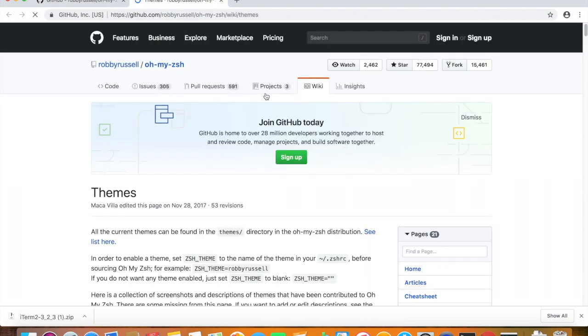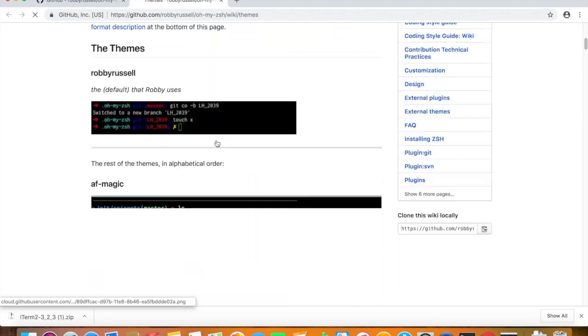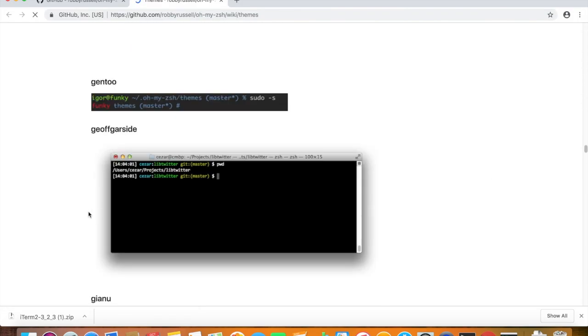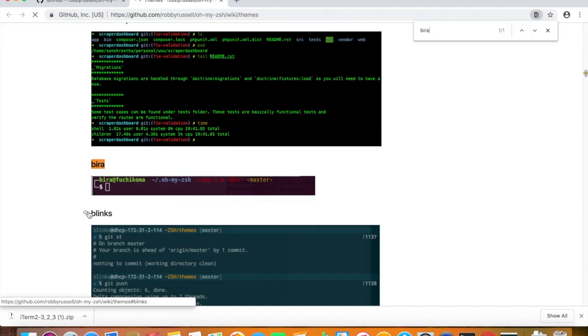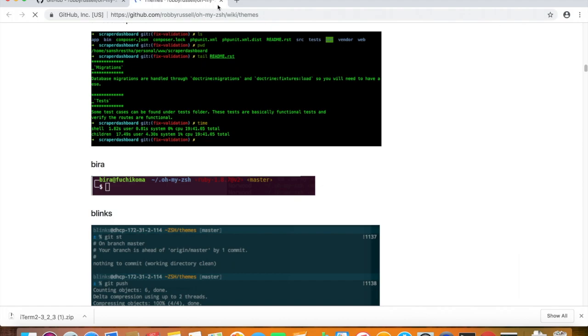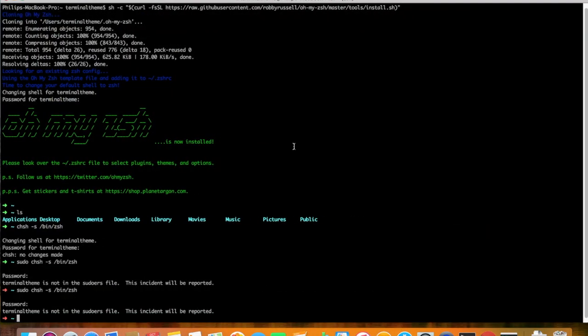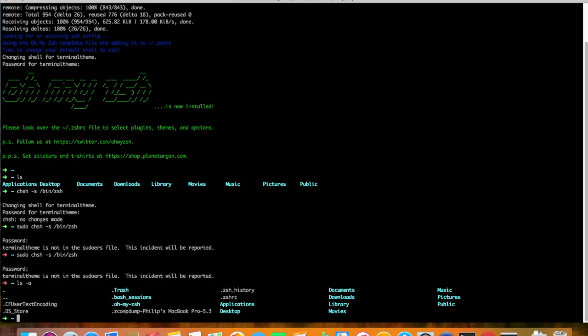This is going to open up a page with a bunch of themes that are already there. My favorite one is actually Bira. Let's go to Bira. And it's simple and sweet, and that's the one we're going to be using. So if we close this, because I don't need that anymore, what we need to do is in here, let's just do ls -a just to confirm, and yes, we have our Zsh files.